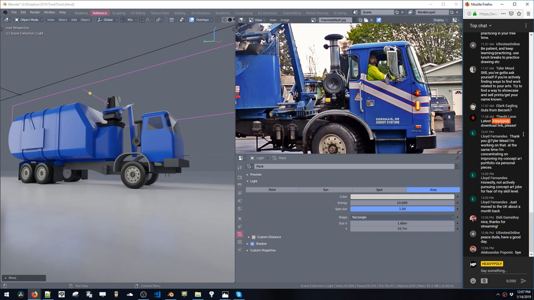Guts from Berserk. Download link. Yeah, maybe I'll put this up somewhere. Yeah, that would be cool. Do I have... Yeah, I'll figure that out later. Thank you, Tyler Mead, on that. Cool.